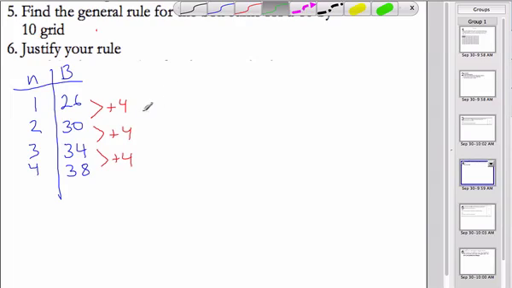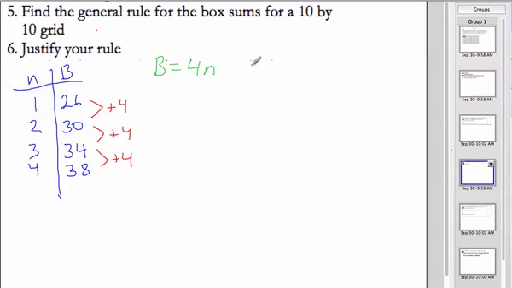Start with your dependent variable. So how do we get our sum? So b equals, and what do we do to the independent variable or n value? So for each n value, we're adding 4. So if we have an n value of 4, then we have 4 4s, so that would be 4n. We have 4 4s.